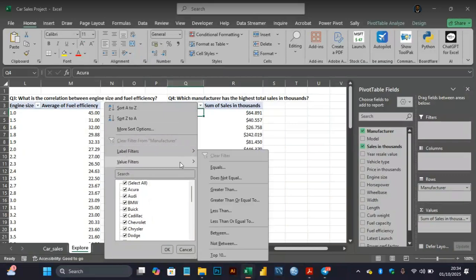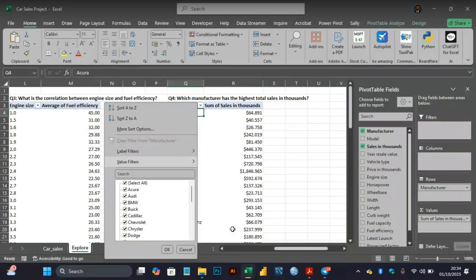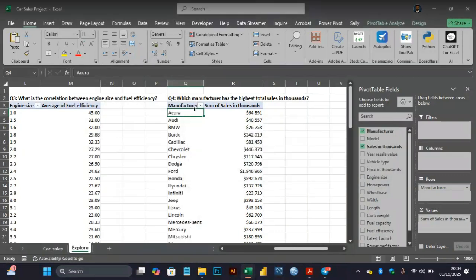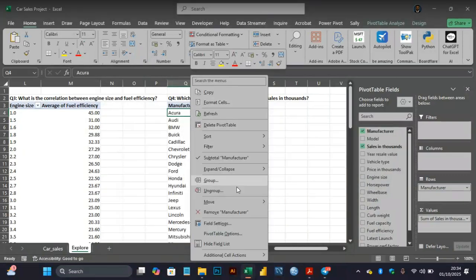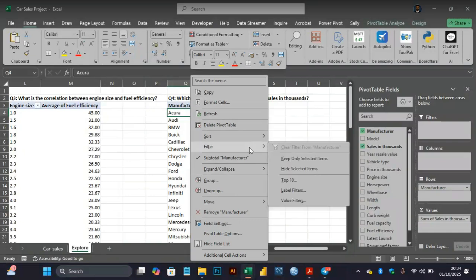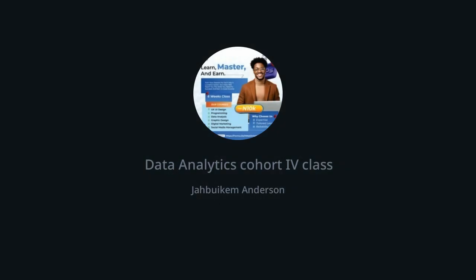So for value filters now, you are looking for top 10. So you have equals, does not equal, greater than, less than or equal to, between, not between, and then top 10. So I'm going to just scroll down to top 10 and choose top 10. So let's right click once again, sorry. Filter. You can still see it here, right? You see value, label filters, value filter. When you right click, you can see top 10.